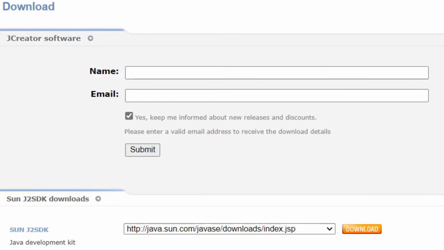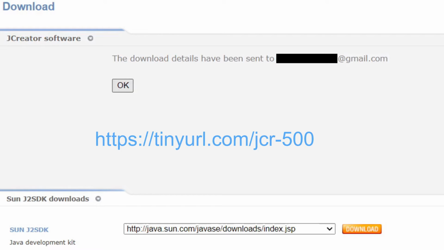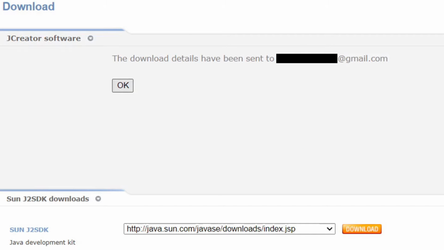Then fill in your email, and the file will be sent to your email, and you can start downloading it now. JCreator will detect the JDK file you have downloaded by itself, and you have successfully installed an IDE for yourself. Anyways, you guys can try to install JCreator by using the link attached below.